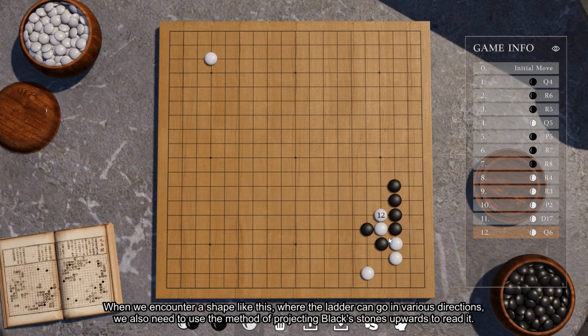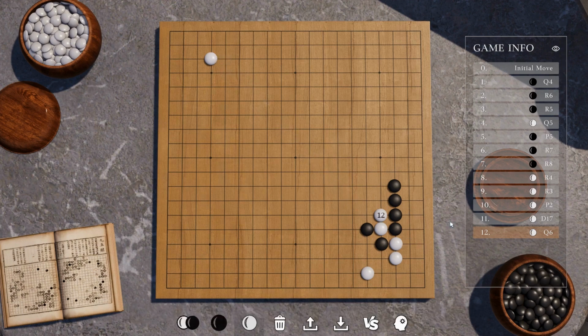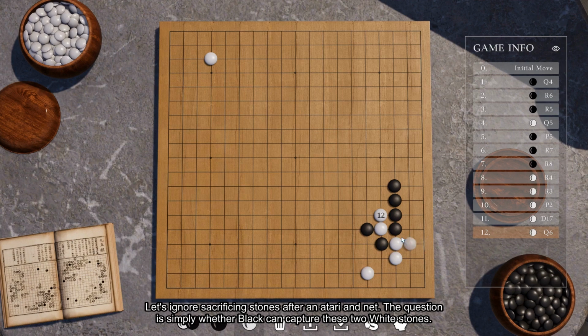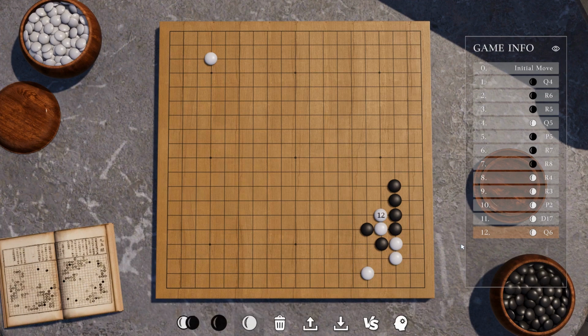When we encounter a shape like this, where the ladder can go in various directions, we also need to use the method of projecting black stones upwards to read it. I added 3 stones in the bottom right, which means black now needs to capture these 2 white stones. Let's ignore sacrificing stones after an Atari and net. The question is simply whether black can capture these 2 white stones.